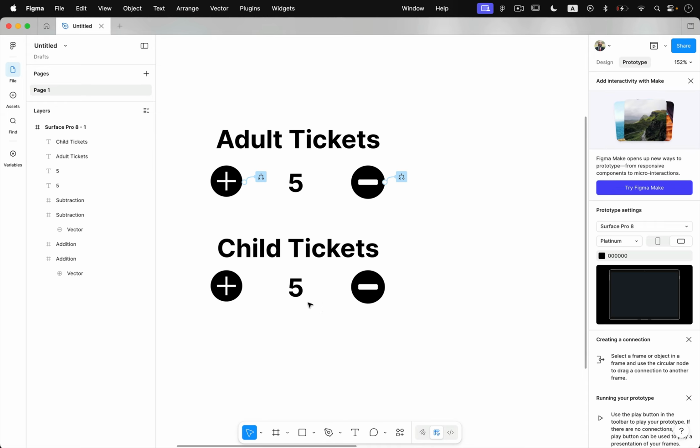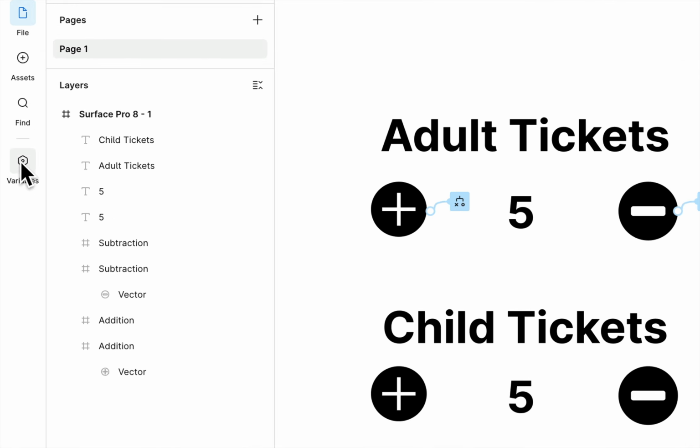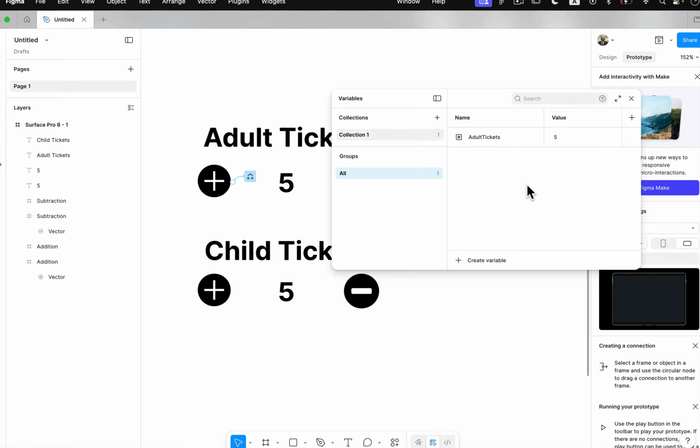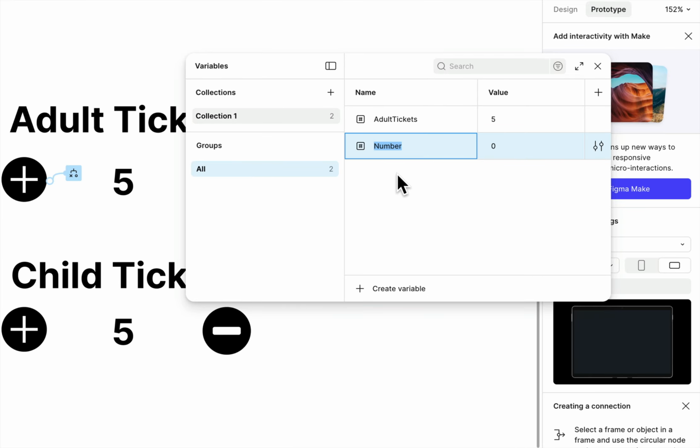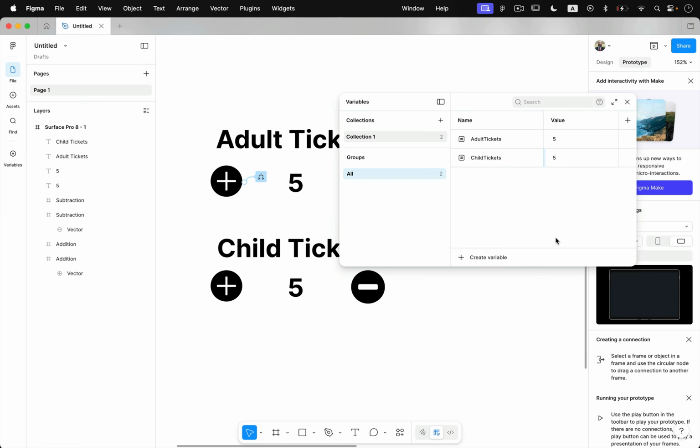Now let's set another variable. Going over to our variables, I need to make a new variable. It's going to be a number variable, and this will be child tickets. And just for now, I'm going to set it at 5 so that I can see it take place and be changed up. We need to apply this child ticket variable to our child ticket text box.